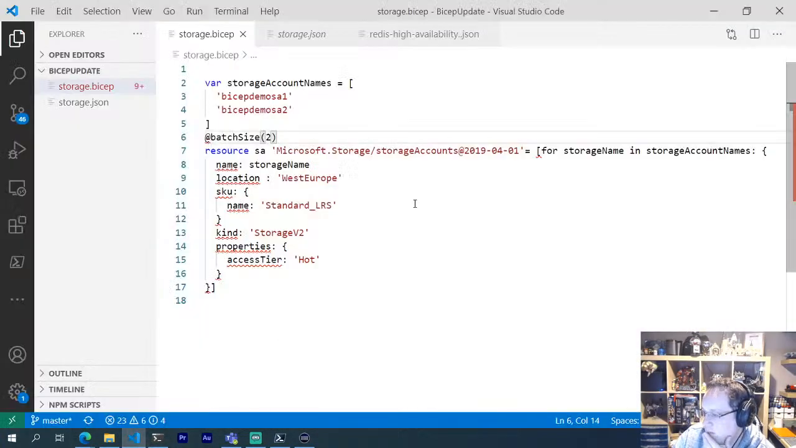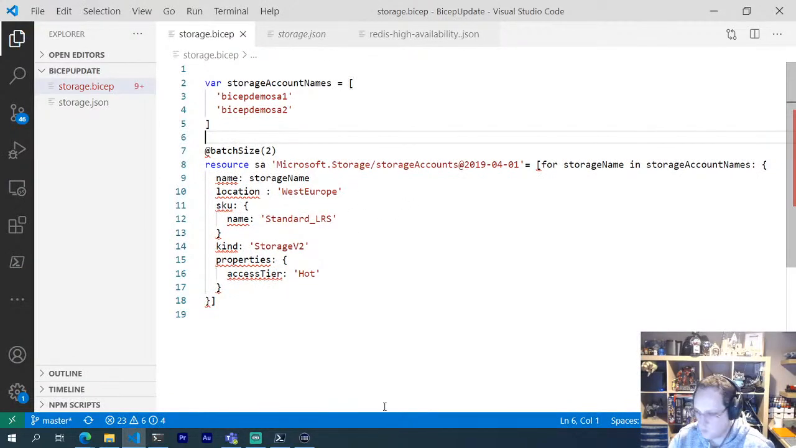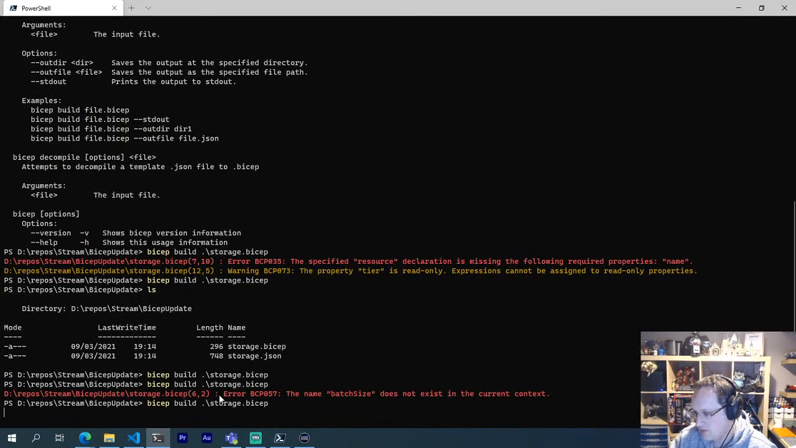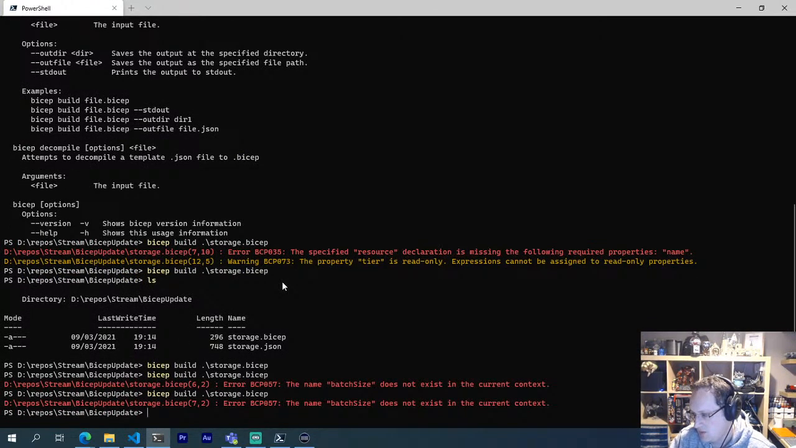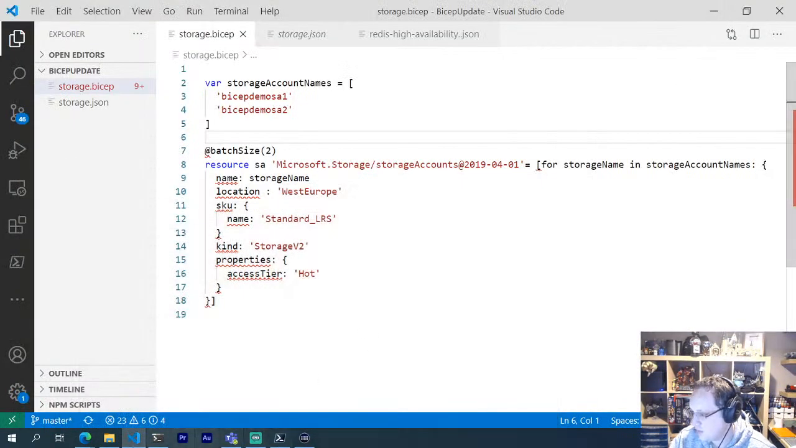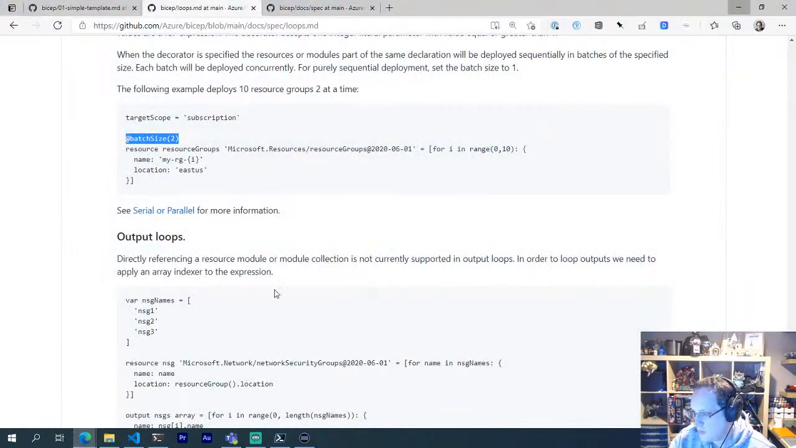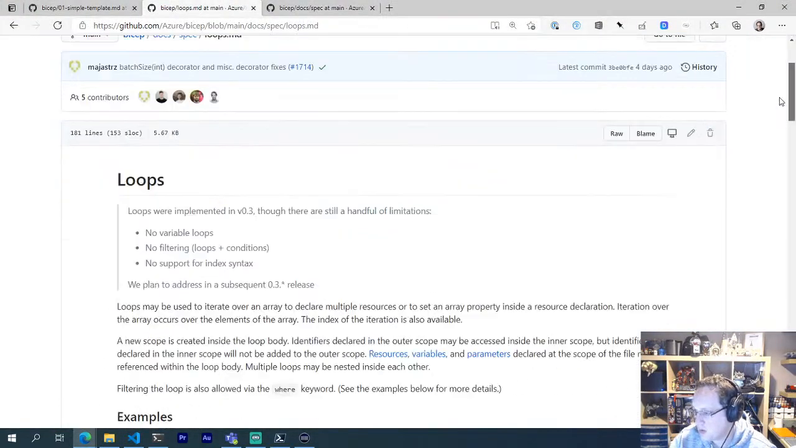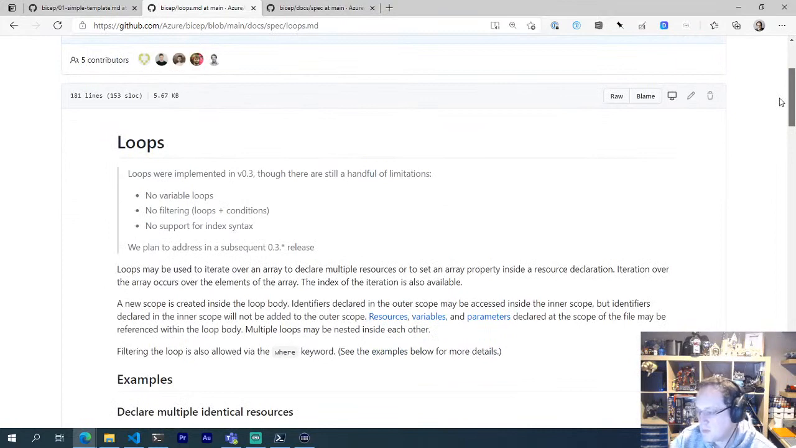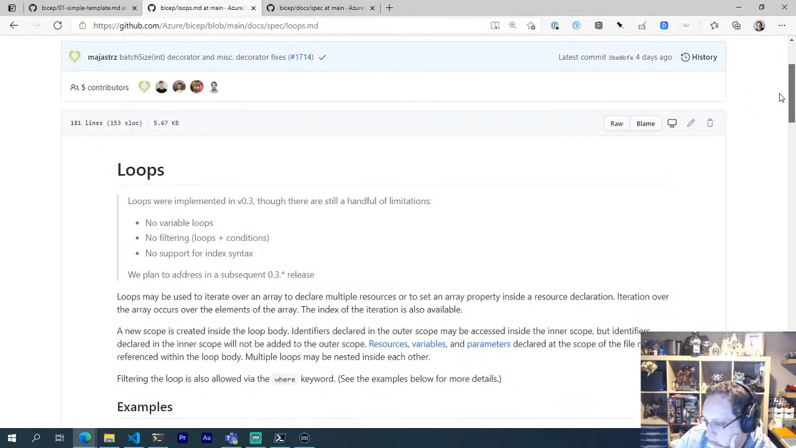So I think that syntax is right. I doubt that makes a difference. No, apparently that doesn't work. So I wonder if that was on the list of things that don't work? Nope.